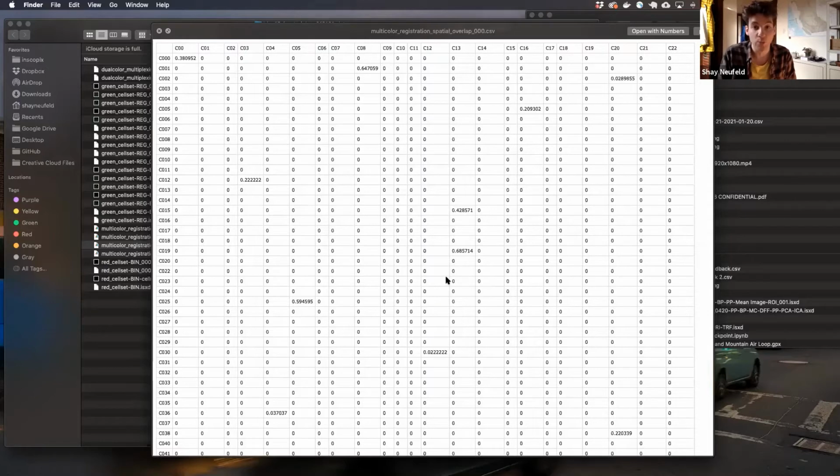This matrix, this output, is not at all affected by the thresholds. The thresholds are what dictate what is registered or not registered in the registration output CSV, but this is simply computing and displaying the spatial overlap between each pair of cells.